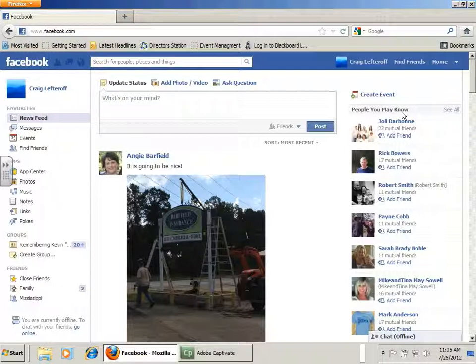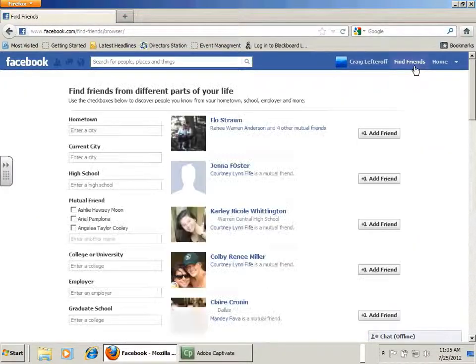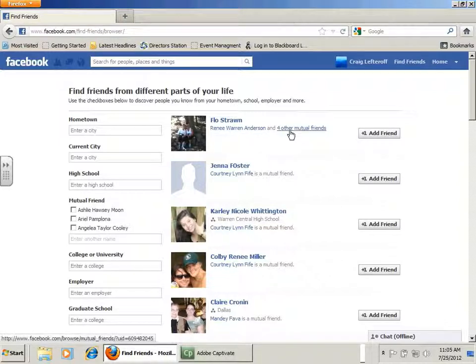Okay, one other feature you might want to keep in mind is the people you may know feature. It's actually the same as this Find Friends link, so if I click it, it takes me to the same place. It basically just suggests people who have mutual friends with you, so it'll tell you how many people also know this person. In this case, I've got 5 mutual friends with Flowstron, and you can filter this out.